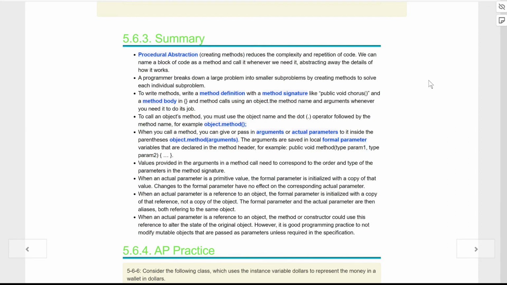When you call a method, you give or pass an argument, or actual parameters, to it inside the parentheses. Object method arguments, we're talking about the things inside the parentheses. The arguments are saved in local formal parameter variables that are declared in the method header. For example, public void method(type parameter1, type parameter2). So it's just those parameters we're talking about.